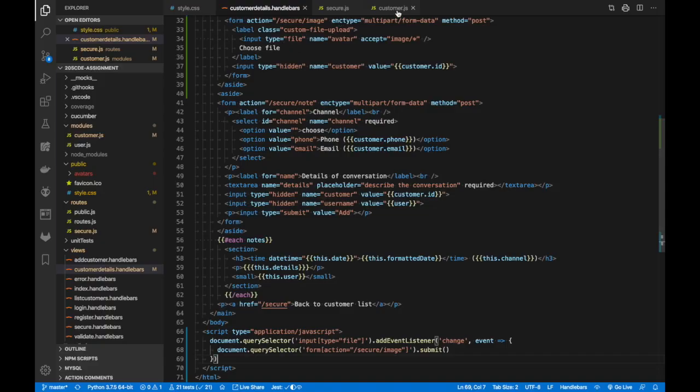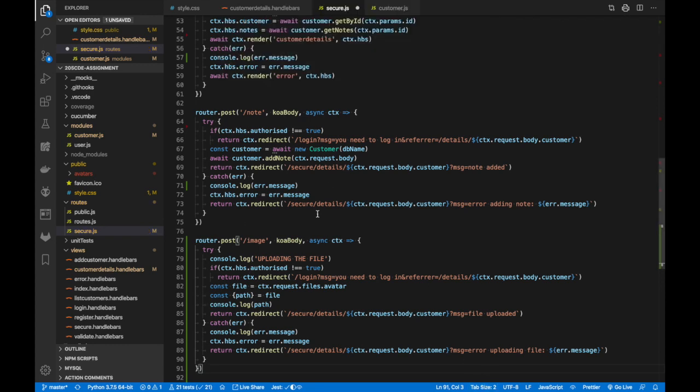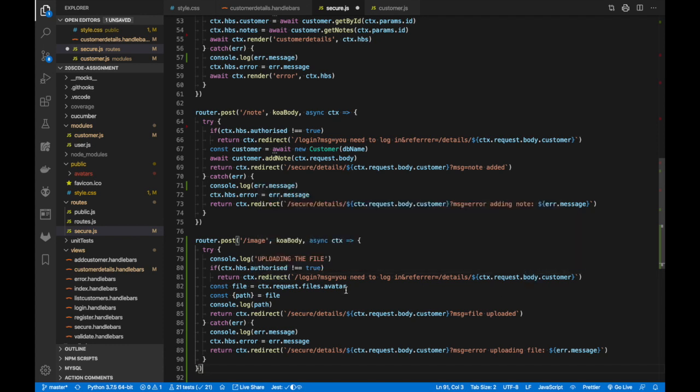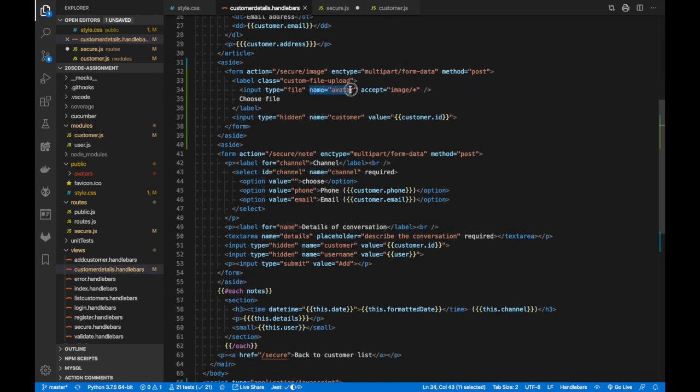So we're going to add this to the secure.js. So let's put it at the bottom, and here's my new route. So what we're doing is we are going to console log uploading the file. We're posting to /image. If we're not authorized, we're going to redirect back to the individual customer page. We're going to grab this object which contains the details of the file that we're looking at. And the file location is ctx.request.files. The word avatar, the avatar key comes from the form. So if we look at the form, you can see I specified name equals avatar.